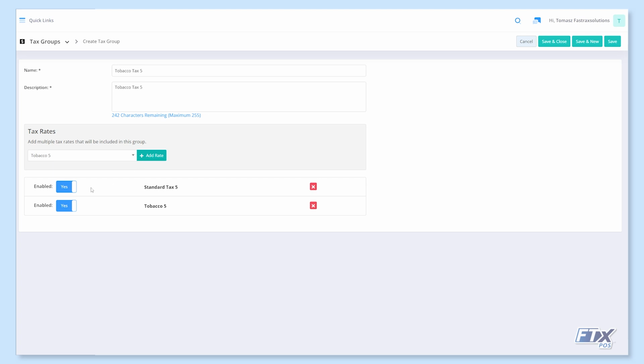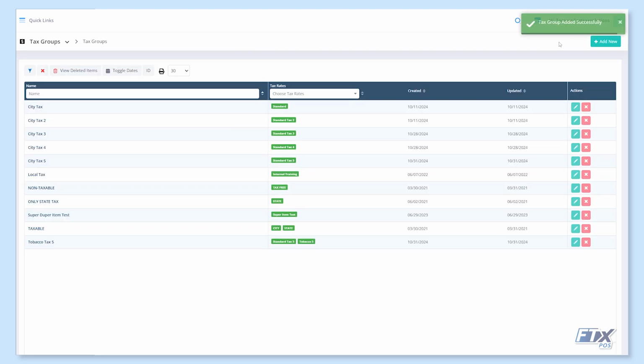That way, whenever a department containing tobacco products comes in to the transaction, the system will know to apply both the standard tax and the additional tobacco tax. After we have these all lined up here, we're going to click one of our 3 save options on the top right. And we can see we have 2 additional tax groups now.